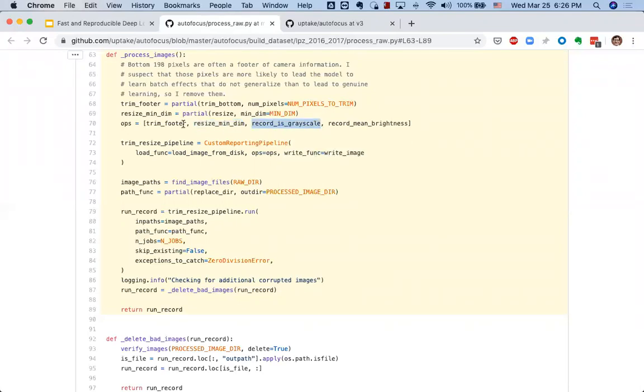Those are both transforming the image. And then we have two functions that are recording information about the image: whether or not it's grayscale, and its mean brightness. Some of the images are really washed out. I think it happens around dawn and nightfall when it switches to the infrared sensor, but there's still some sun out. You get really washed out images. So I want to record the mean brightness and then maybe throw away some that are pretty much all white.